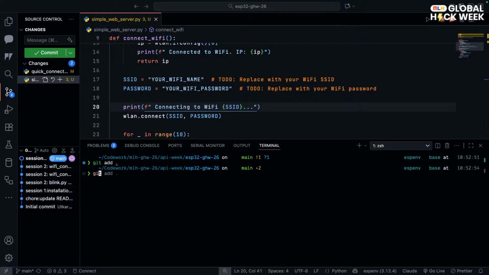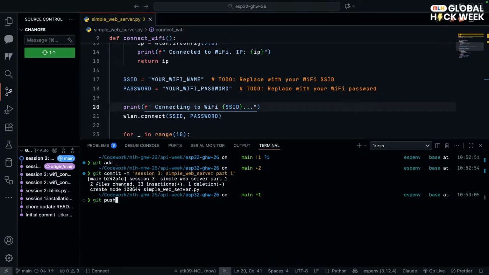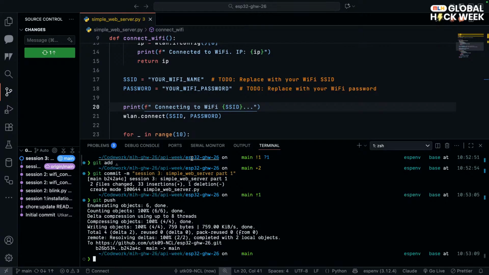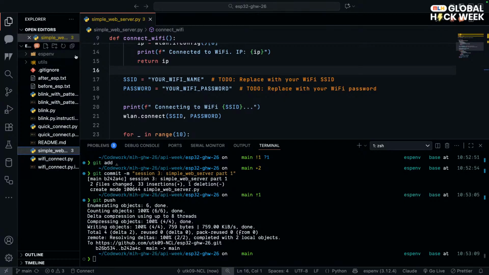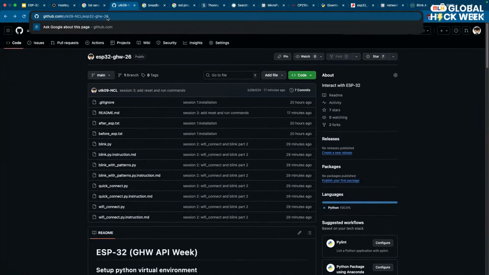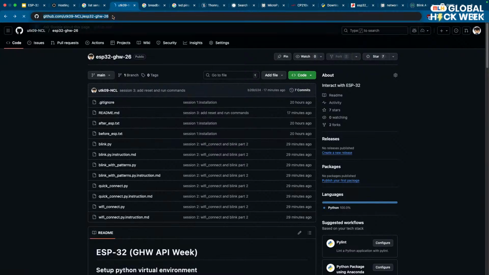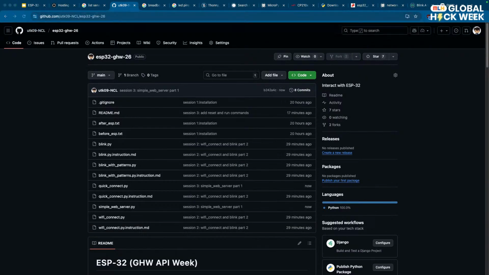Git add, git commit. This is session 3. Simple web server part 1 and git push. Okay, and if you don't have the GitHub repository yet, once again, here we go.